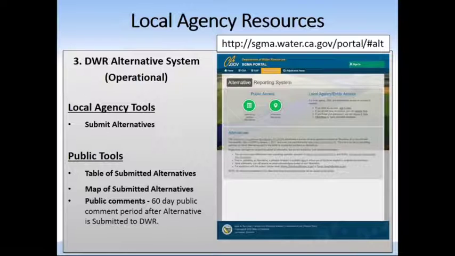So the alternative reporting system on that SGMA portal allows for public access of the information of submitted alternatives. There's a table form and a map interface that shows the submitted alternatives and an area to provide public comments. And then the second main component is the local agency or entity access. This is where you'll go to create an account and log in and submit your alternative.